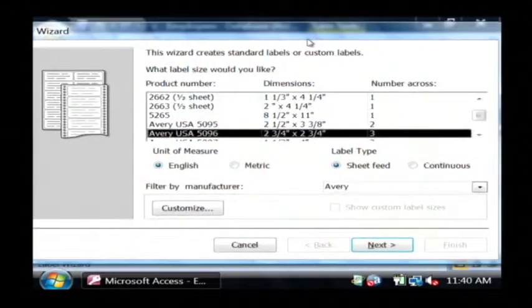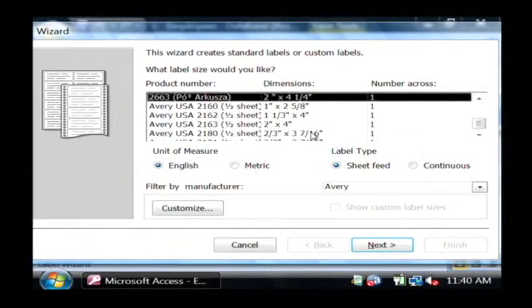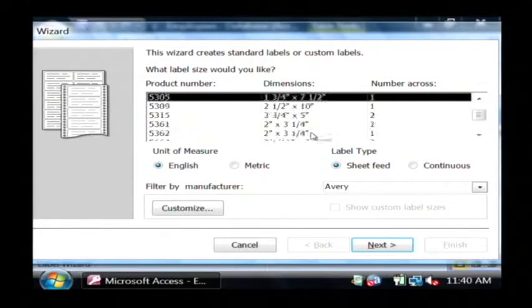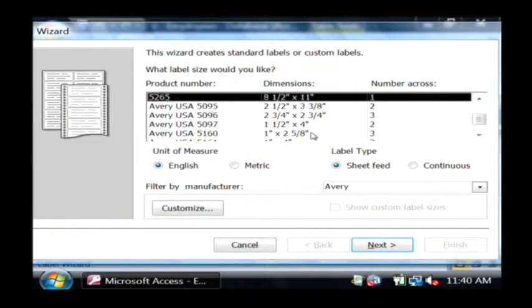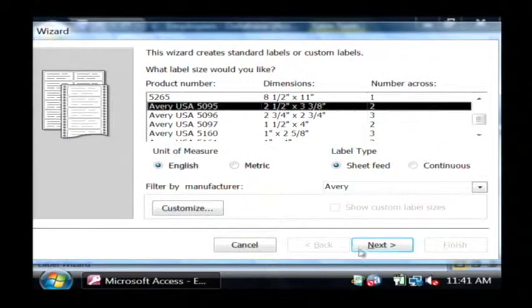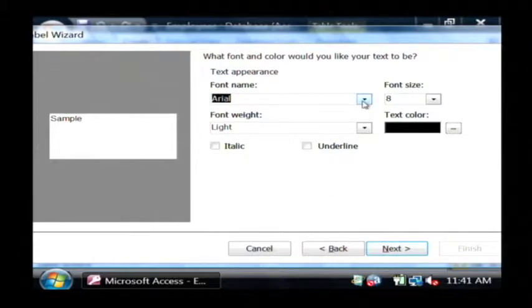It's going to ask you what printable label format you want to use. Now these are all built in, and when you buy a sheet of labels, it tells you which one you need to use. One of the more popular ones is Avery, so I'm going to pick one of the Avery labels. And then let's click Next. It's going to give you a sample of it and let you choose what fonts you want to use. I'll just go with the defaults.